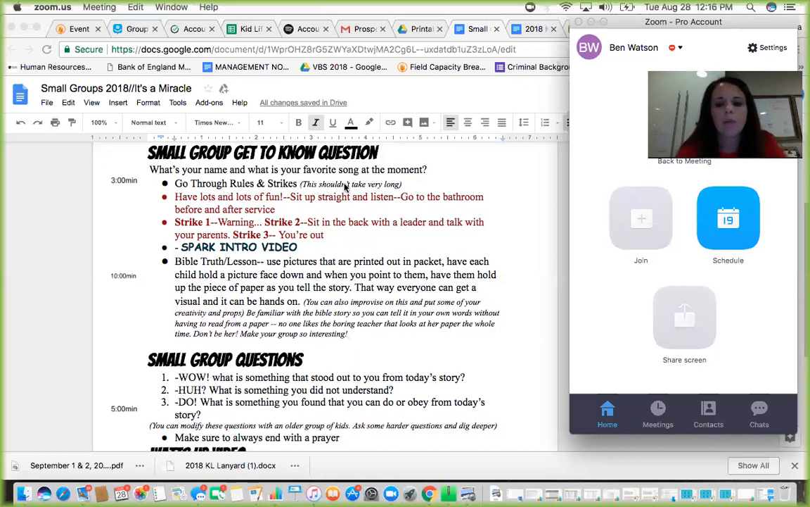Now remember, if kids are talking in your group really, really quiet and nobody can really hear them, make sure you just repeat back, "Oh, did you say that your favorite song is Let It Go? That's cool. I like that song too," or whatever. That way you're making sure that the kids hear and they stay engaged through that.